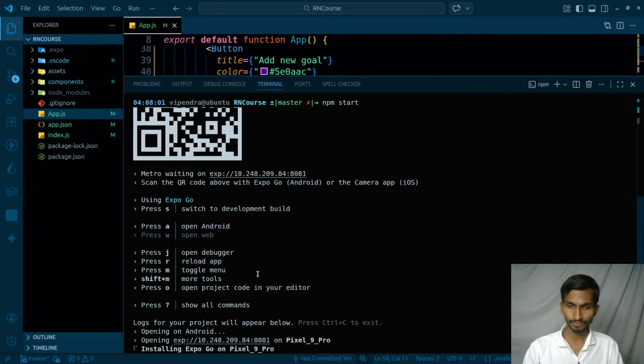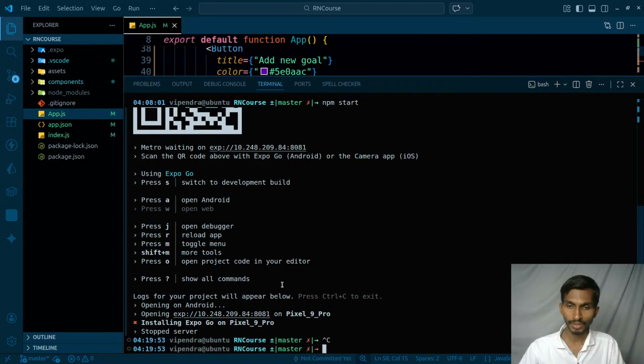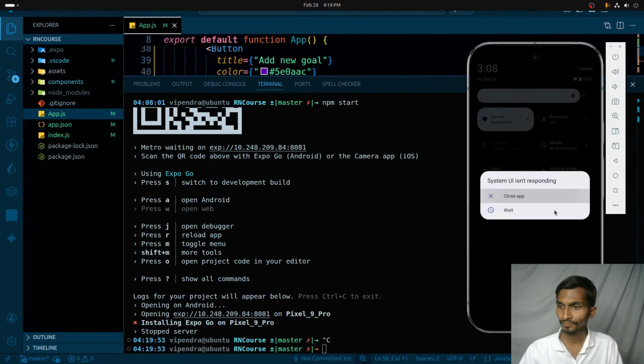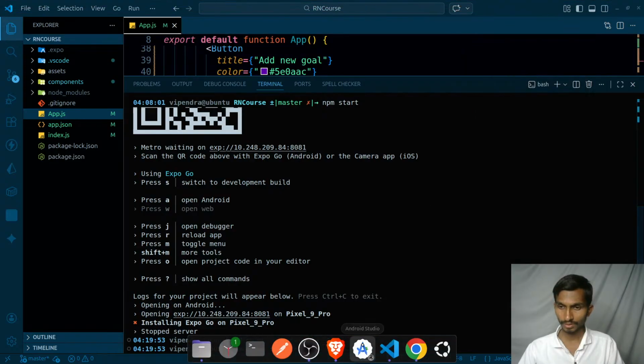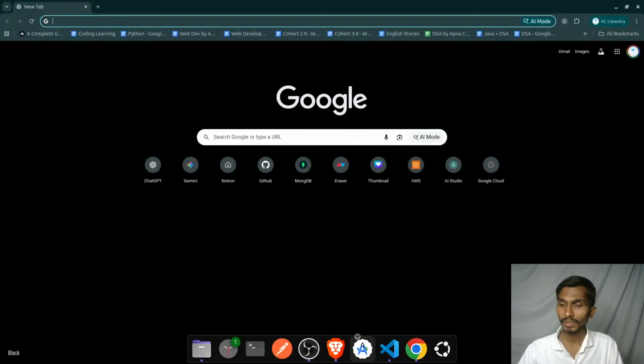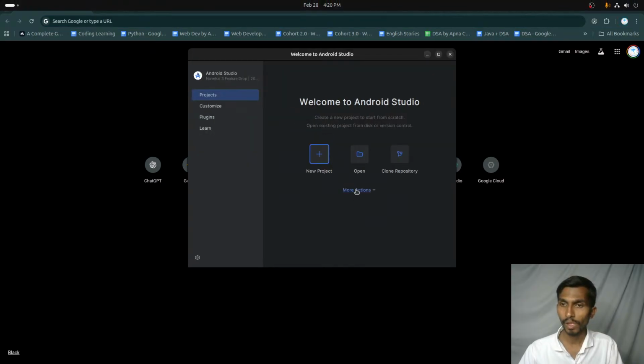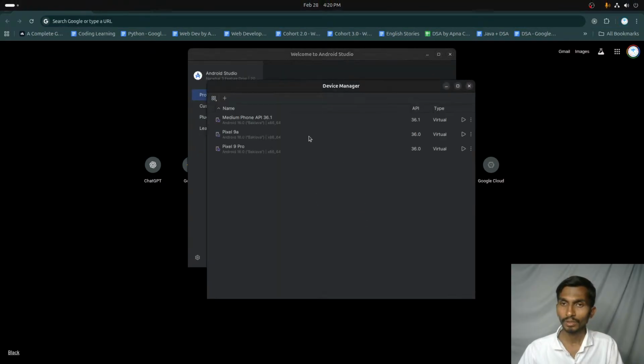Coming back to this one, even it failed to install for some reason. I'm gonna be stopping it. It's not working the way I want it to work. So in that case, I'm gonna be using something else. I already had this Pixel 9a, but these things are not working as expected.